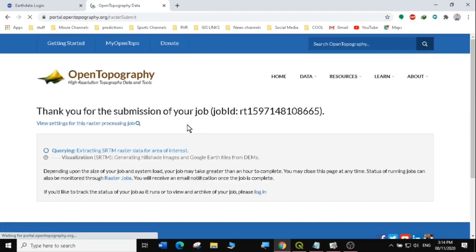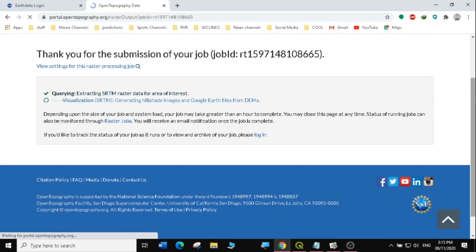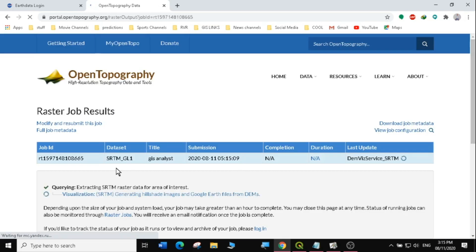And it will take me to another tab. So thank you for the submission for your job. And then you just wait, it is querying. You can see here it is querying and extracting the SRTM raster data for your area of interest. So you just wait for a few minutes. And you can see it has already queried.